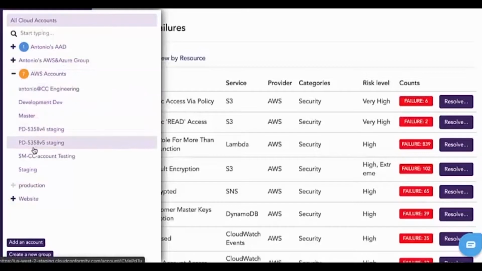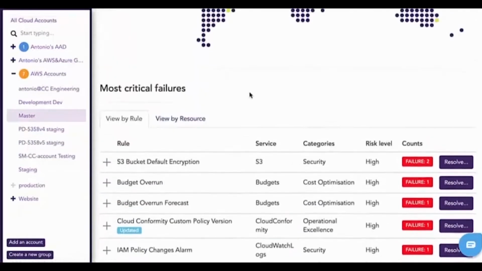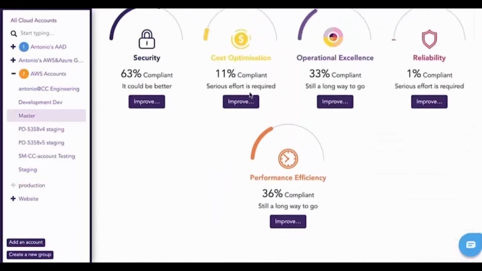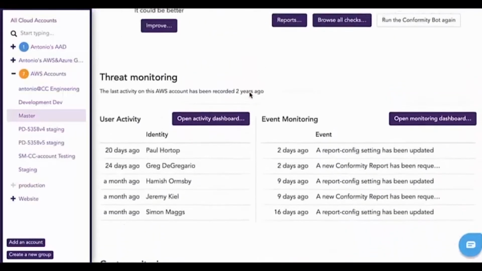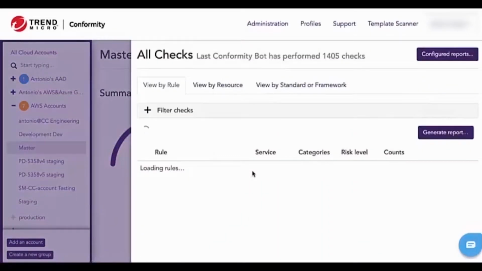When we maximize the AWS accounts group, you're given the option to look at all the accounts under that group. Let's select the master account. You notice that the dashboard view is similar to what you've seen before. However, this dashboard is only showing data from the master account and not all of the accounts. The number one function here is the Browse All Checks button.